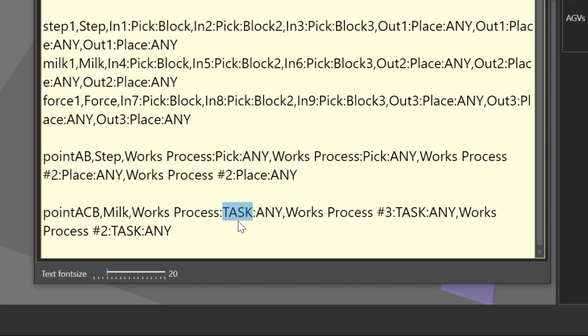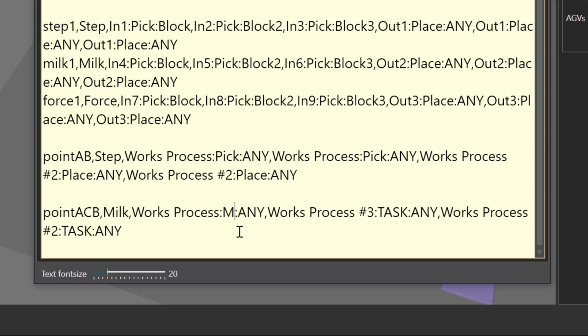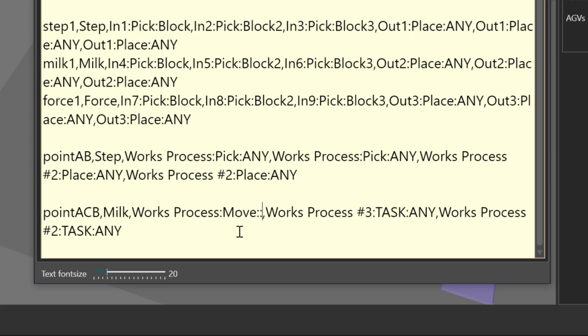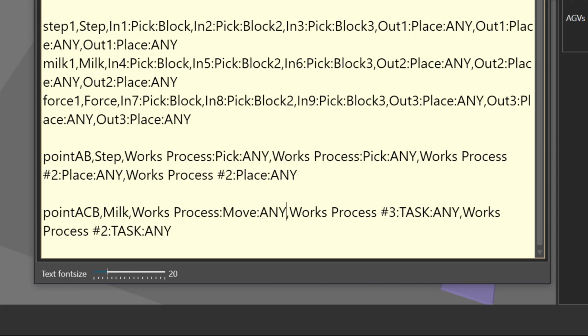Go to the works process component. What is the task we want it to do there? Let's get a bit creative. Let's use the move. For move, I don't think you need to pass anything here, so you could add another colon to represent the other argument needed for the action, or you could follow the documentation here and just put the keyword of any for the move command or action. And for works process 3, we could do the same thing. Move, move.